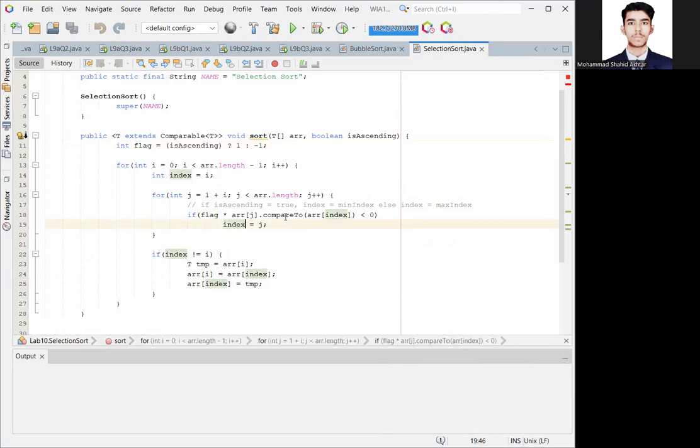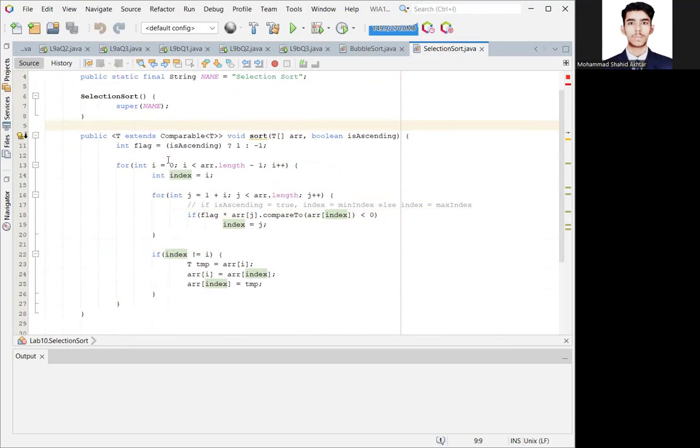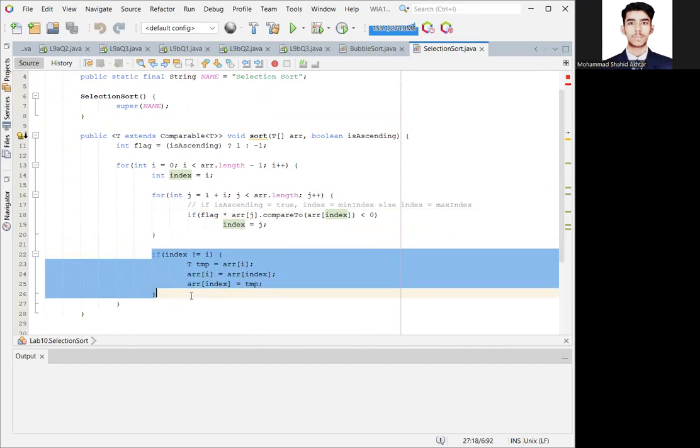Now, if you see this, if ascending true, index equals min index, else index equals max index. Okay. Now, let's try to run this. Let's see. So we have the two nested for loops, and we check. And this one is actually for the swap.